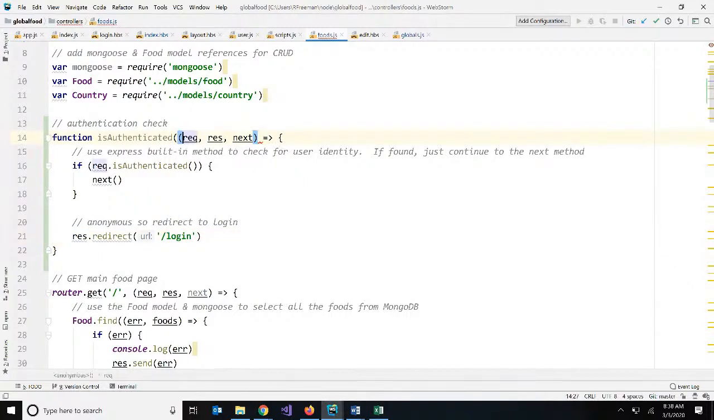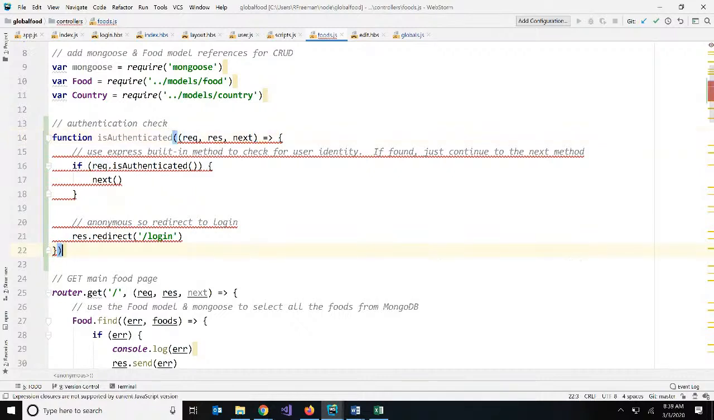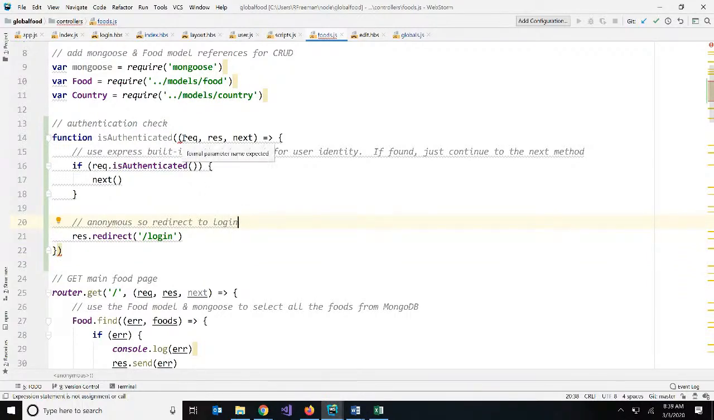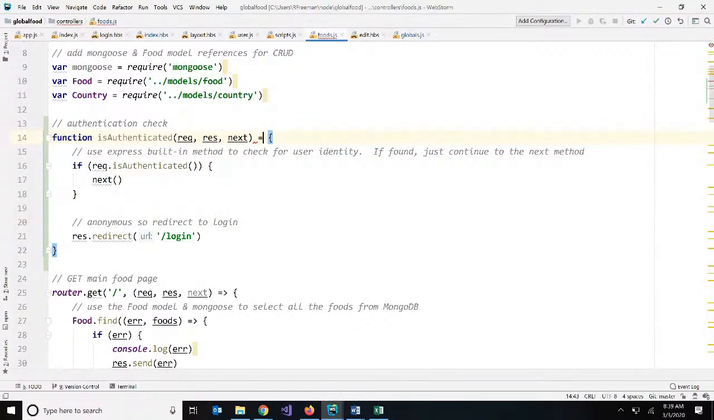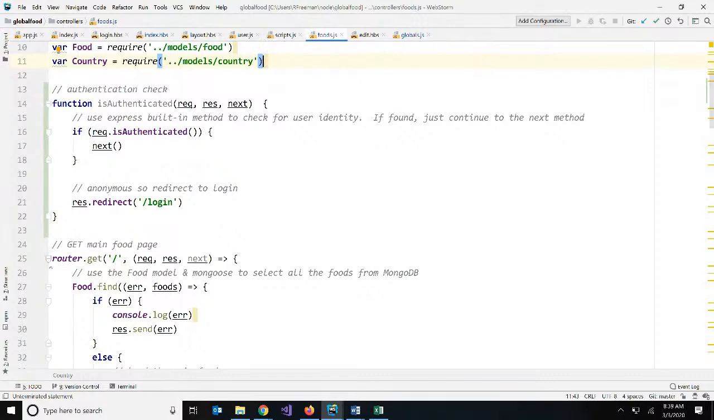Whoops, I'm missing something. Right, I don't need the arrow because, yes, thank you. I haven't written a plain JavaScript function in a while. I'm so used to writing them as anonymous functions.